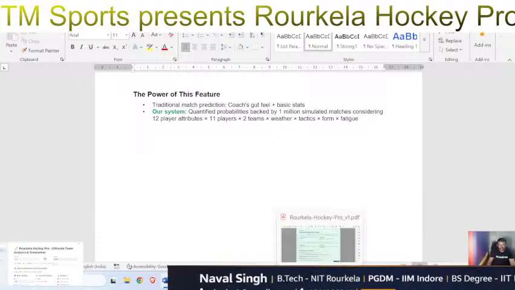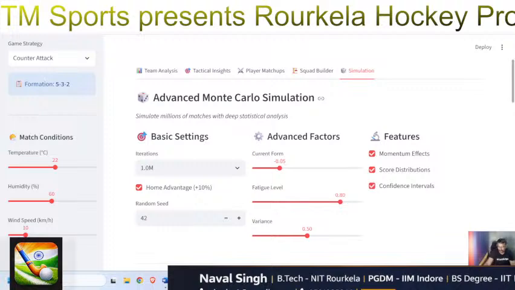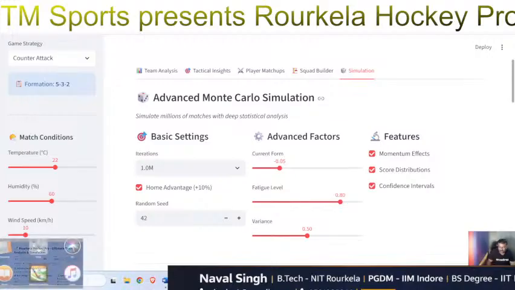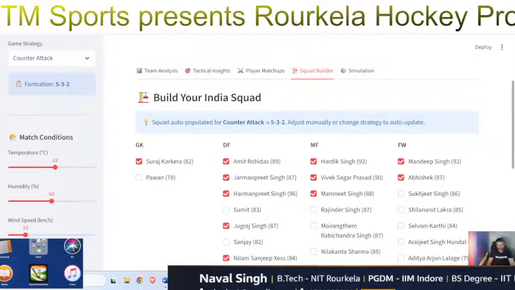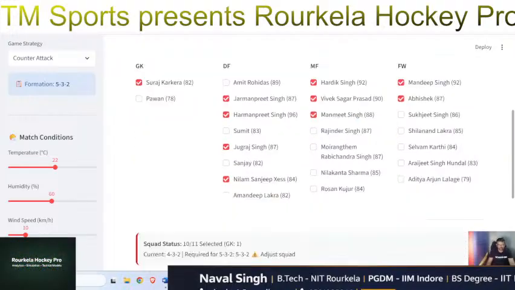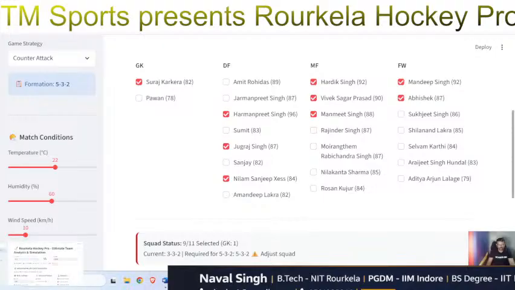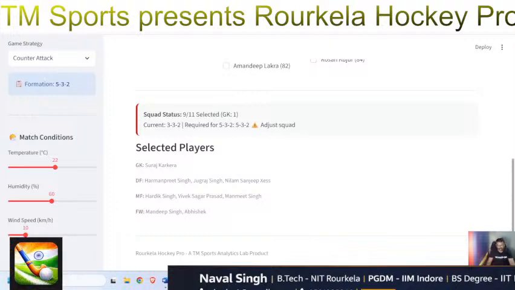So with this, I will return back to the software page, and then what we'll do is some advanced feature showcase. Let's do some real-time squad validation, right? In squad builder, let's try selecting only 9 players. Only 9 out of 11 selected. So immediately the status box instead of green becomes red. It says only 9 out of 11 players selected, adjust squad.